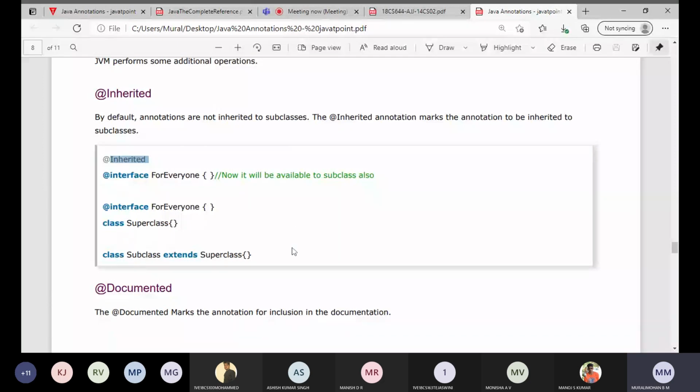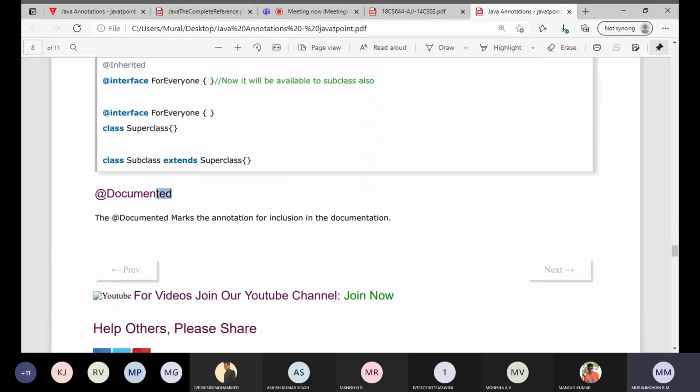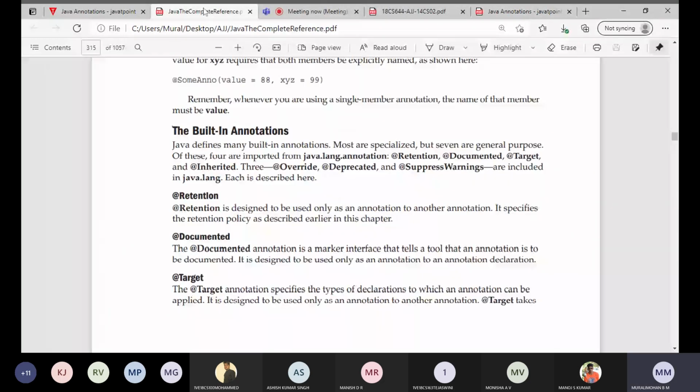The last one we are having is documented. It will specify that this can be documented. Which one? Annotations, right? You can just see.